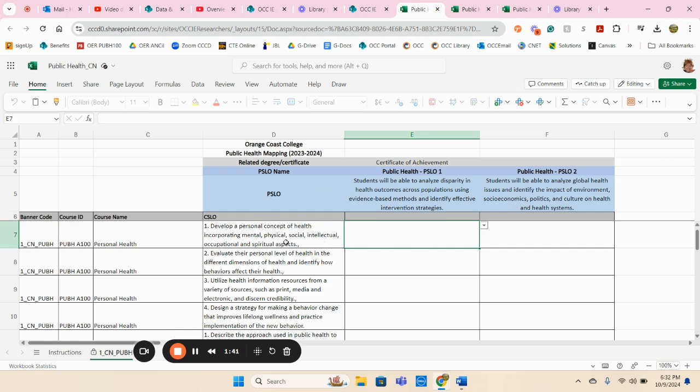What I need to do is look at each of the CSLOs and evaluate and assess whether or not that CSLO supports the development of a PSLO. If it does, what I need to do is fill in this form with the drop-down. Does this CSLO introduce the PSLO concepts? Does it allow the student to practice? Or does it develop the PSLO to the level that you would expect for your program? So just for example, let's just say that one's practiced.